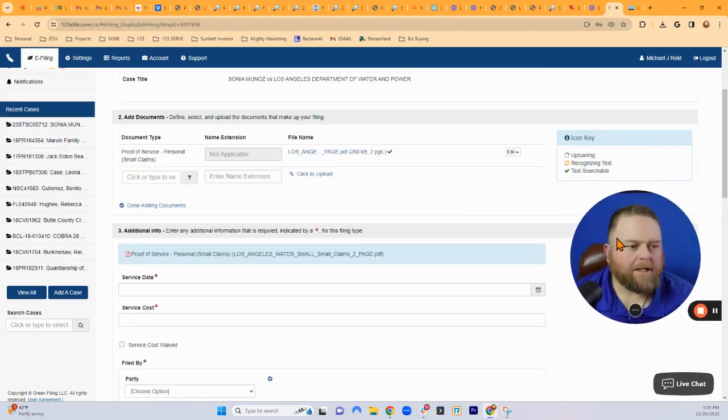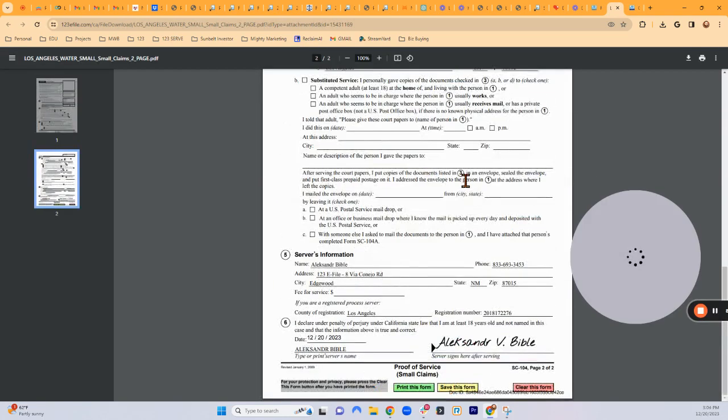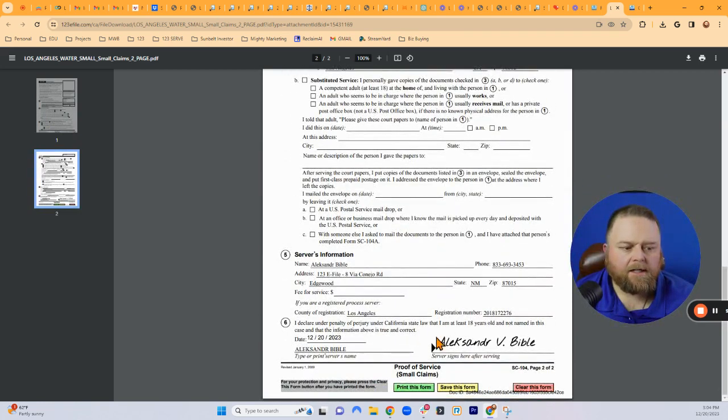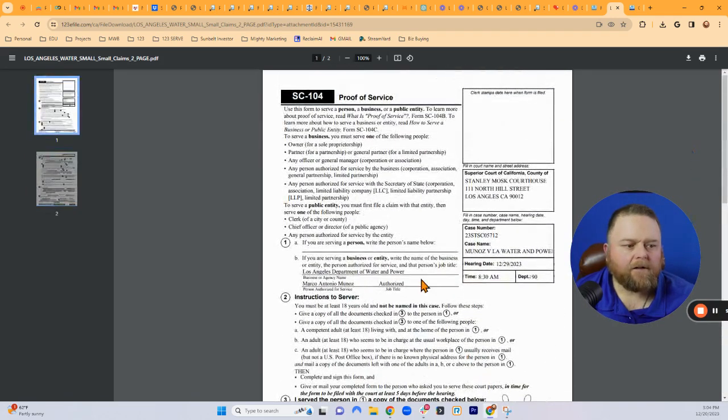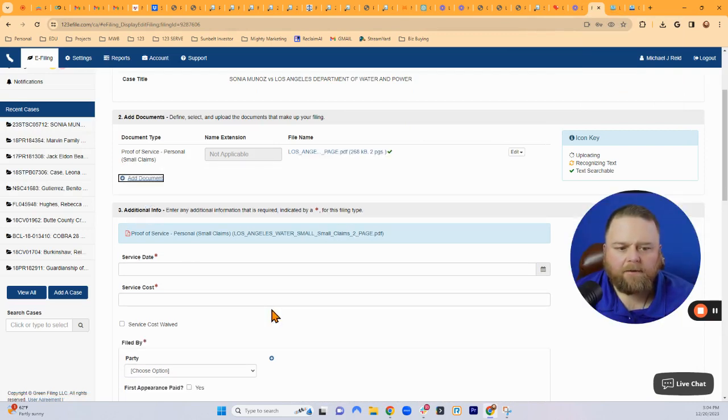Make sure you upload the document properly. Let me just click on it and double check. You always want to double check. What I'm looking for here is to make sure that it's dated and signed, it doesn't have a weird third page, and it's fully completed. So here it is. I know it's a good document. So I hit done adding documents, and then I see it right here.